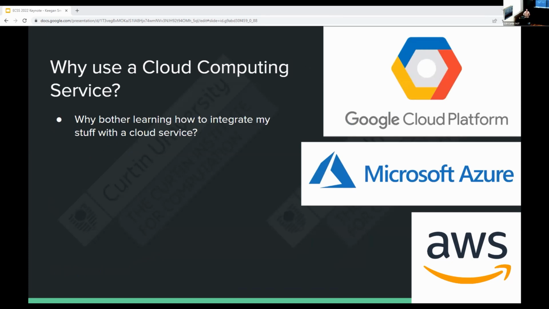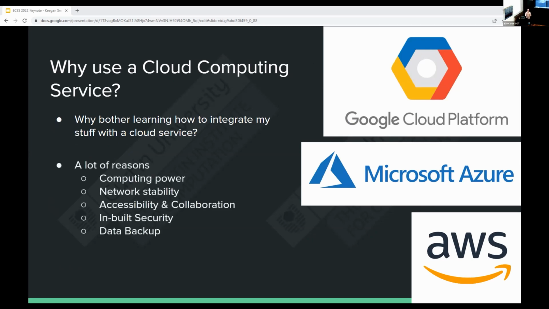Why use a cloud computing service at all? Which is a very good question, because it's really annoying to implement. You have to add a bunch of infrastructure and use that specific program to do it. But it turns out there are quite a lot of upsides to using something like this.